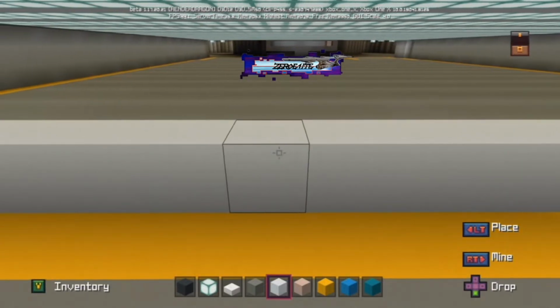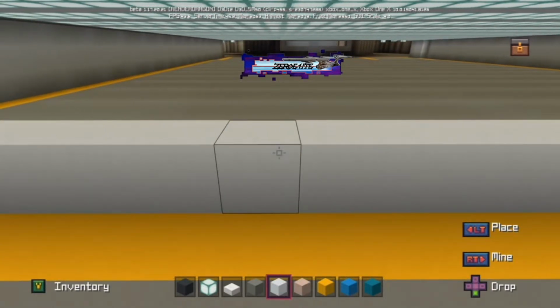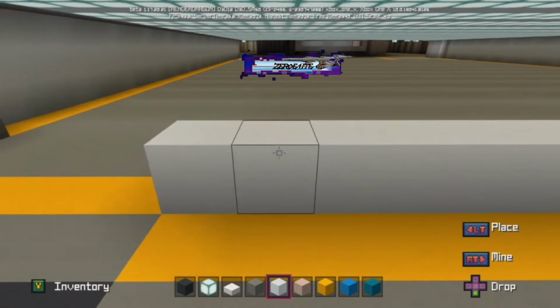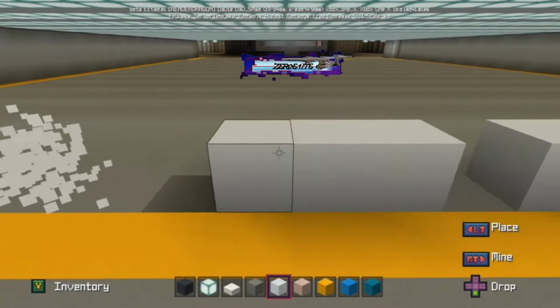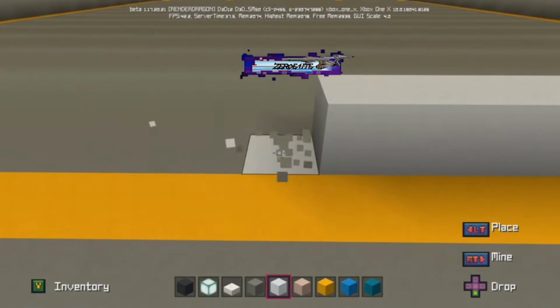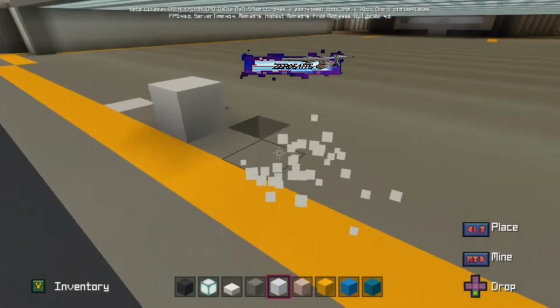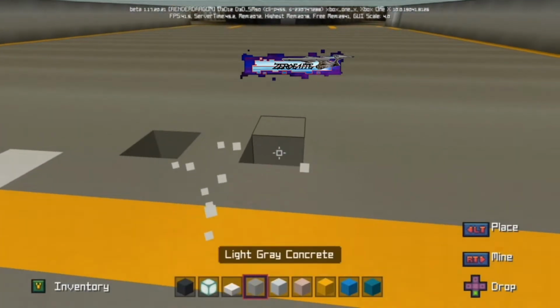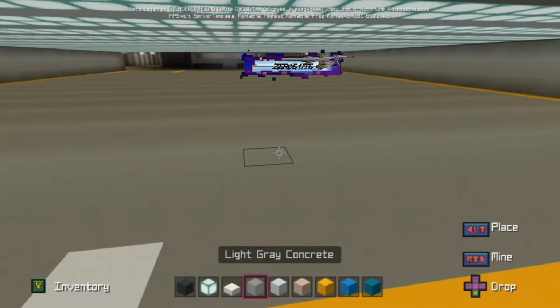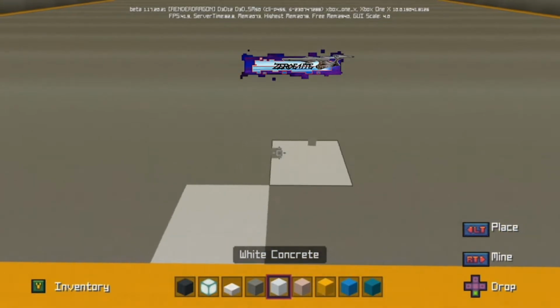What I'm doing right now is counting out my center. This is honestly the easiest way to do it. You just count out the entire block radius that you have and you divide that.